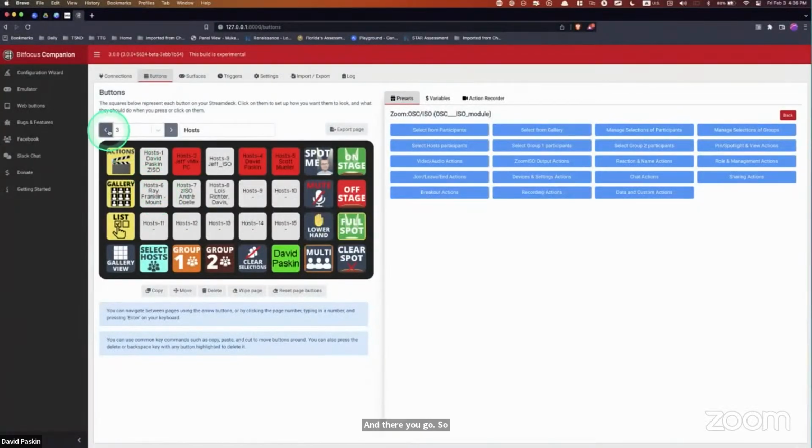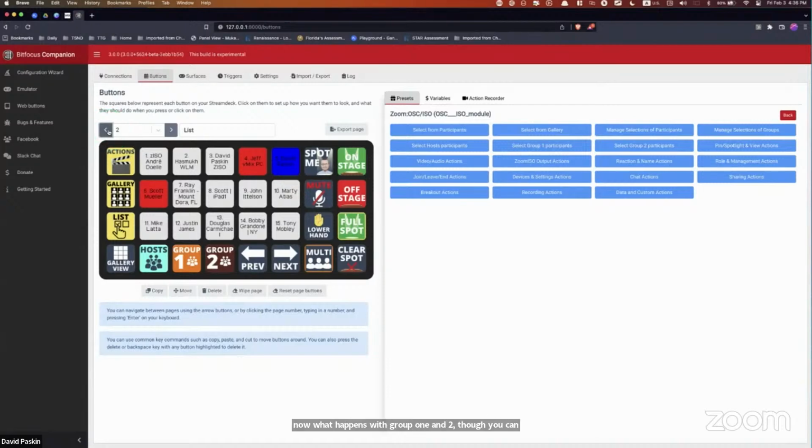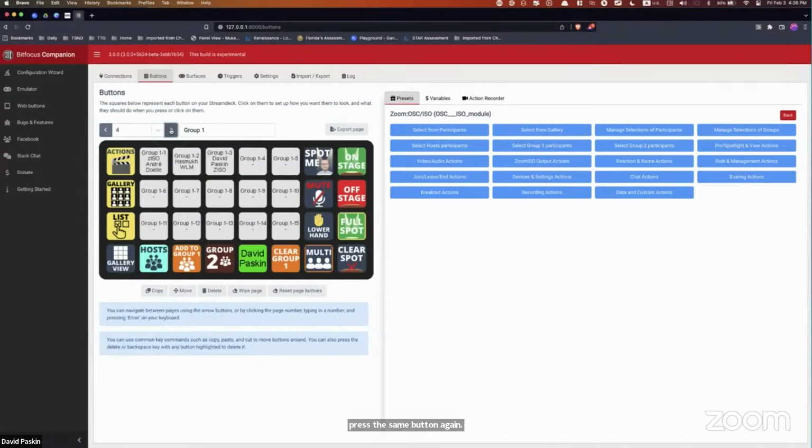So now what happens with group 1 and 2? You can do the same thing with group 1 and 2. And my particular workflow here is that I'm going to multi-select 1, 2, 3 people. I press group 1, which will take me to that page, and then I press the same button again. I have to get them over here so you can see it, and add to group 1, and then they're in there. Now I can select group 1, and I screwed up. I don't have a select button here, but I should. A select group one and then throw them up on stage. Let me actually do that while we're here.